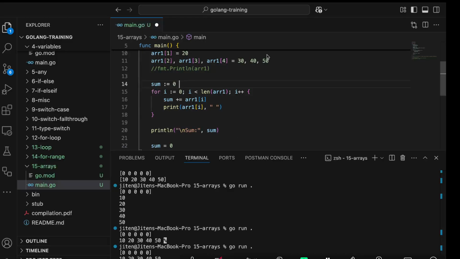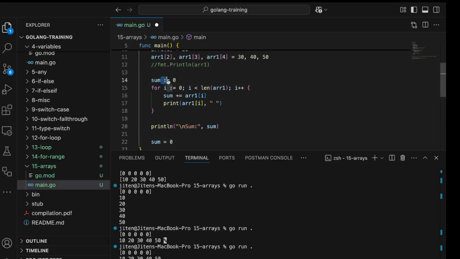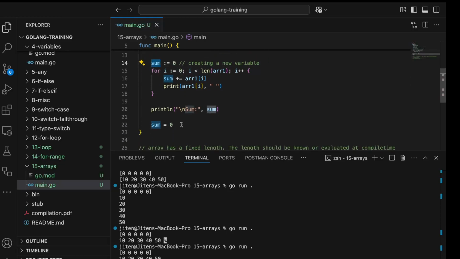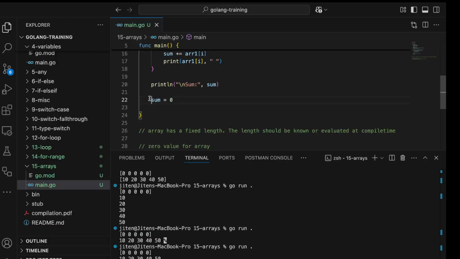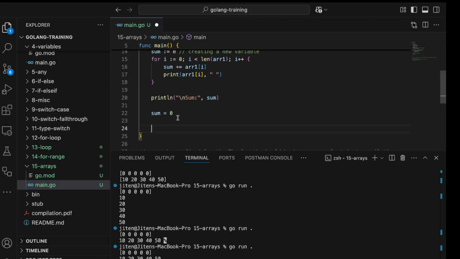So, I'm sorry. Here we are not creating a new variable with type inference. Type inference means based on the value, it infers the type of the variable. This is assigning a value directly to a variable.